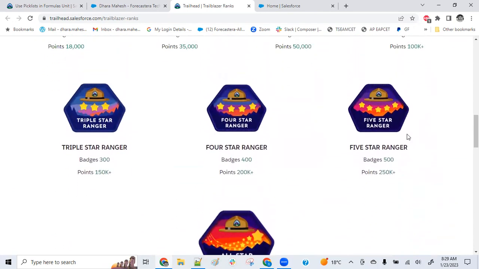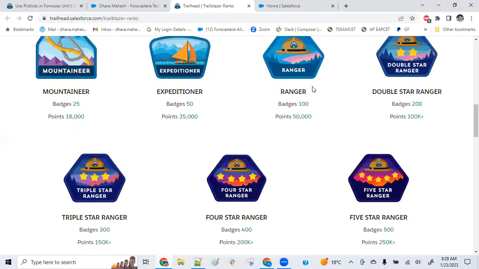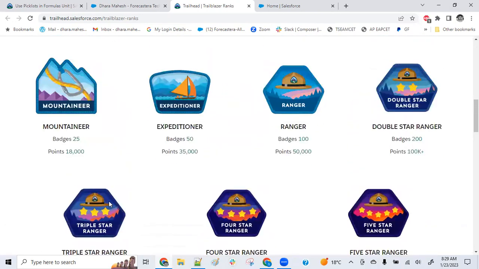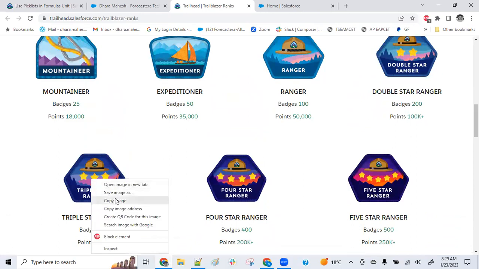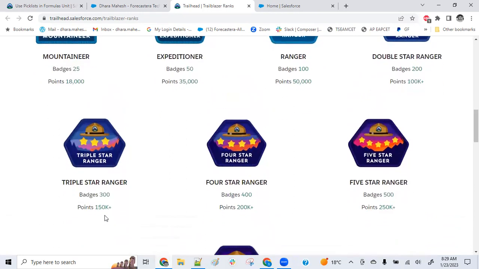From ranger onwards, these badges are valuable. Suppose you are a double star ranger or triple star ranger, you can copy this image and put it on top of your resume. If you are a triple star ranger, you have 300 badges of knowledge. That gives more weightage for your resume to be shortlisted. People will think you have good knowledge and 300 badges. It is more or less equivalent to your certification. That's why 100 plus badges are very valuable, and they give some weightage to your resume.